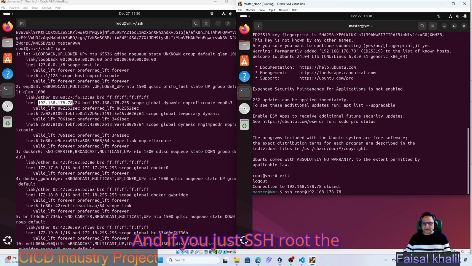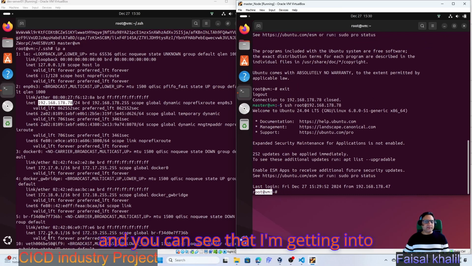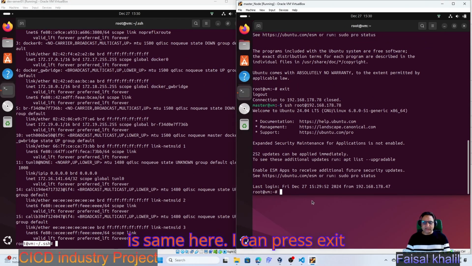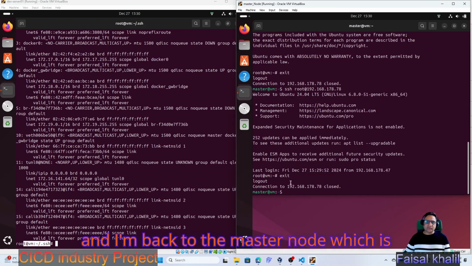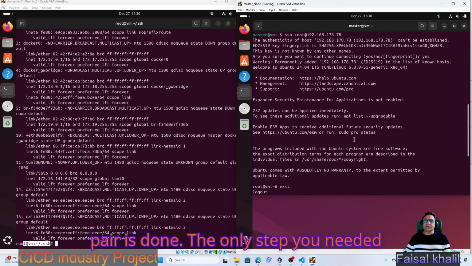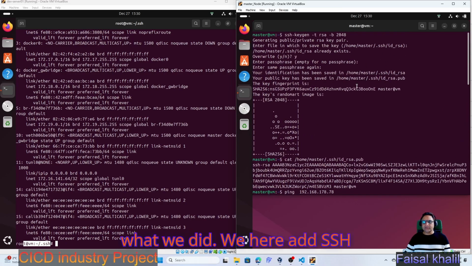If you just SSH root at the IP address, which we have gotten from here, you can see that I'm getting into this machine, which is the same here, and this is the same here. I can press exit, and I am back to the master node, which is our Jenkins server. Now the key value pair is done.